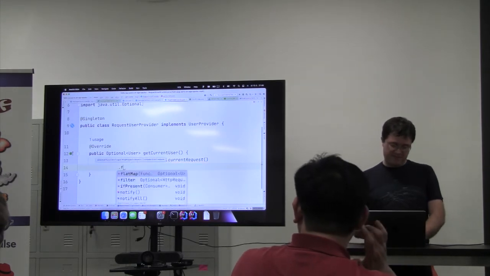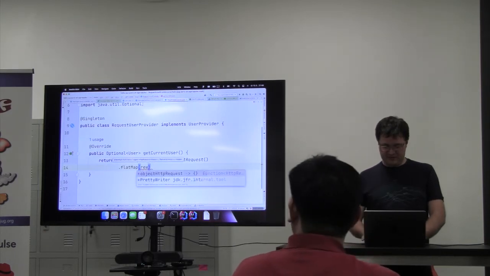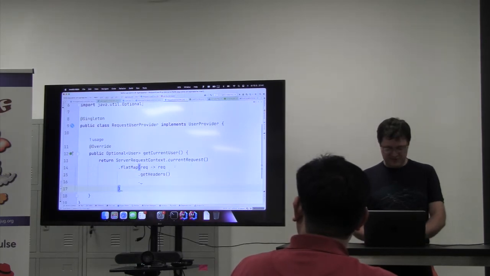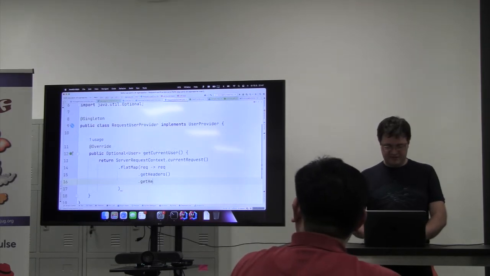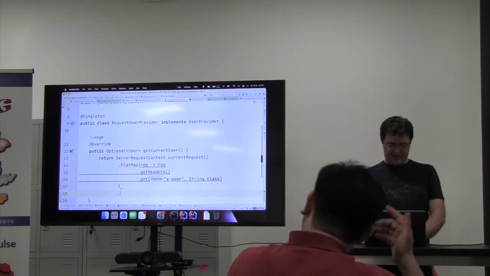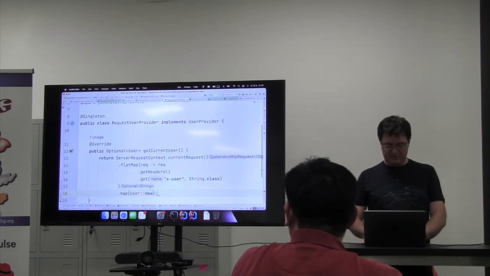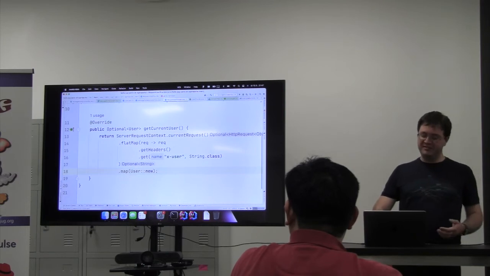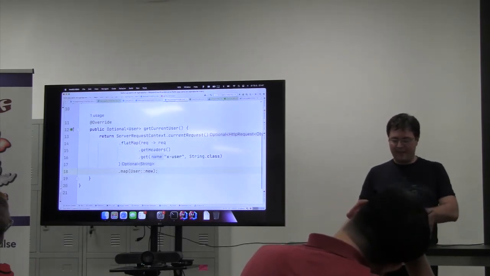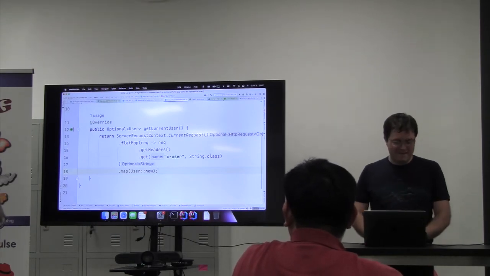Map it, flat map it, request headers. And let's say I will just grab it from some header, very secure. So get header X-User, a string, and expect string. And what's next? I need to actually map it to user. Get the current request, get the X-User header from it and create a new user based on it. So this is high school security 101. So let's continue. Now when I run it, it should be much better.